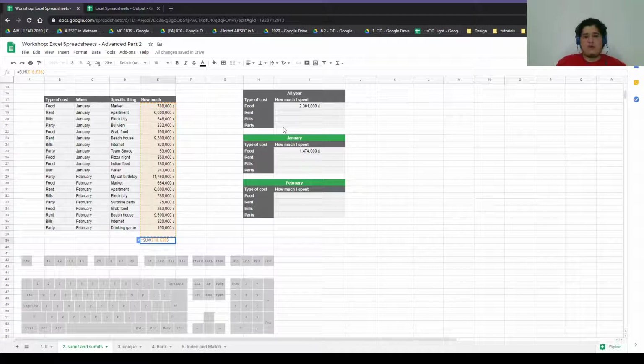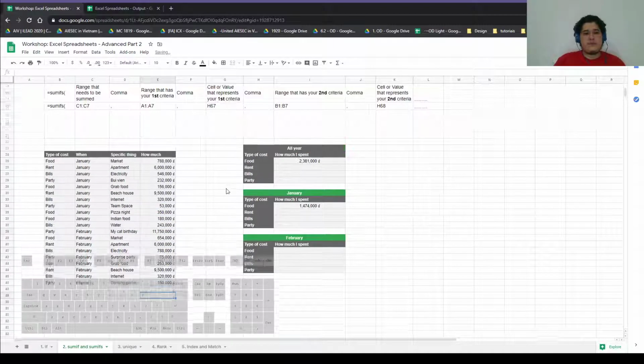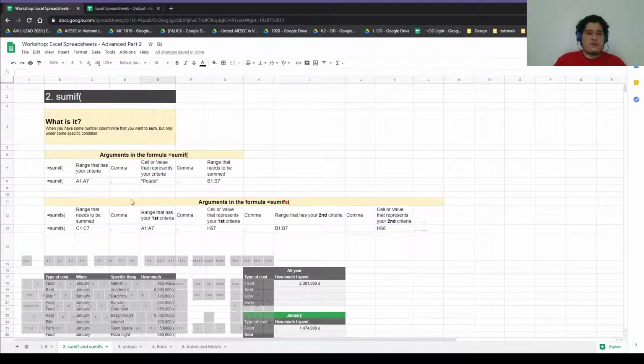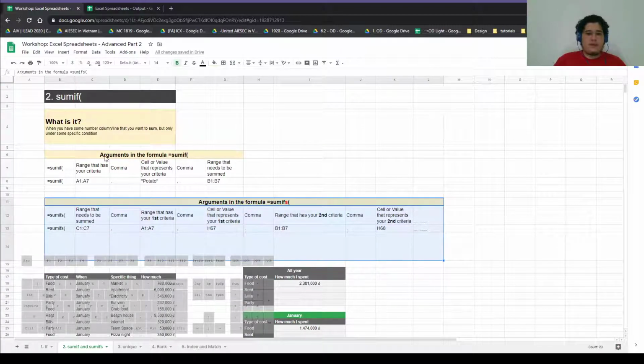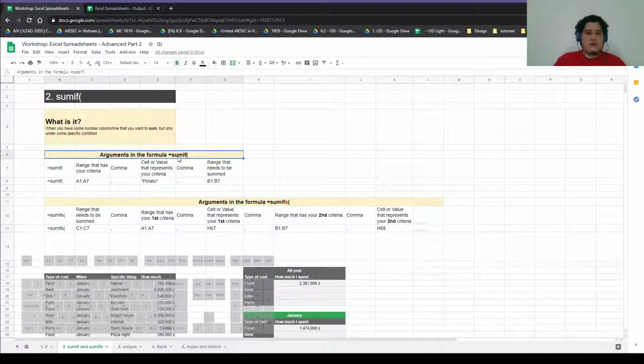It's not gonna work because that way you're gonna sum everything, but you're not gonna be able to know food specifically. So don't need to look at this, I'm gonna explain this later. But let's look at here first. So the SUMIF, pretty much this is the formula again. So equals SUMIF open brackets. So first you're gonna put the range of the criteria.